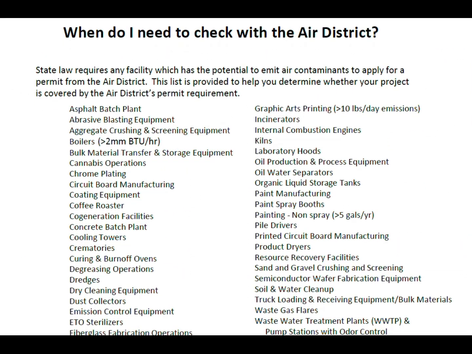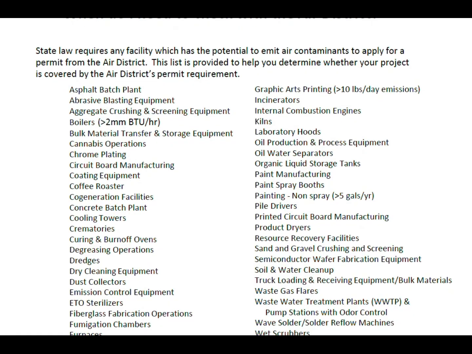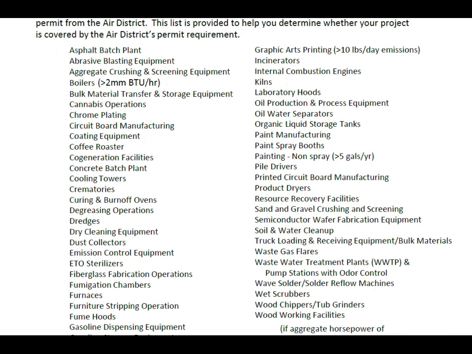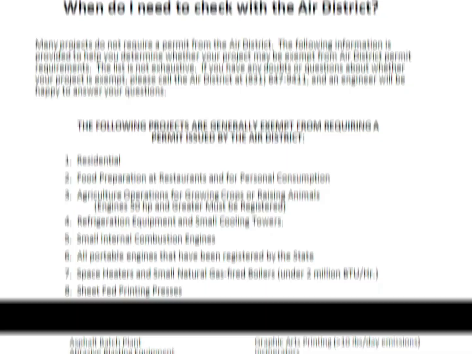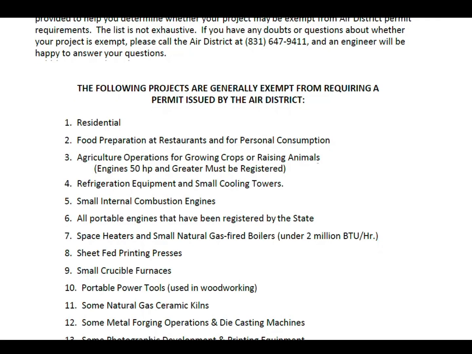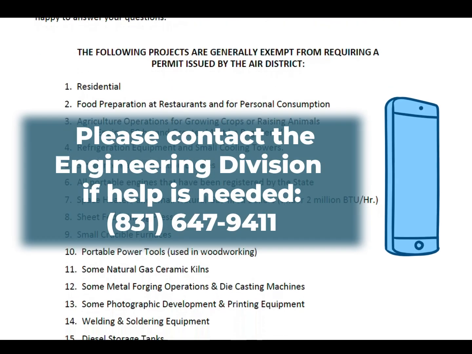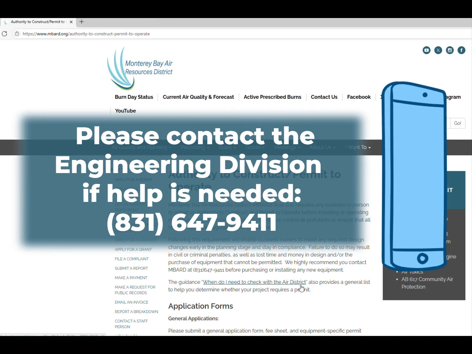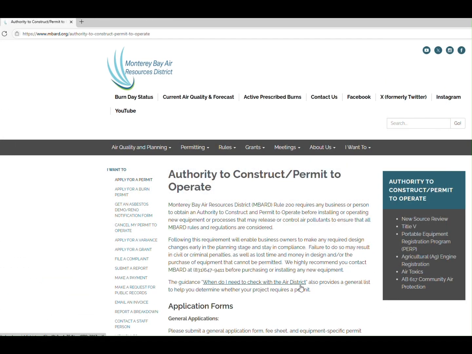This link provides both a general list of common projects that require permits and a general list of equipment that are exempt from permit requirements. Note, these are not exhaustive lists, so if you do not see your operation on either list, please do not hesitate to contact our engineering division for a permit applicability determination. An engineer will be happy to answer your question.